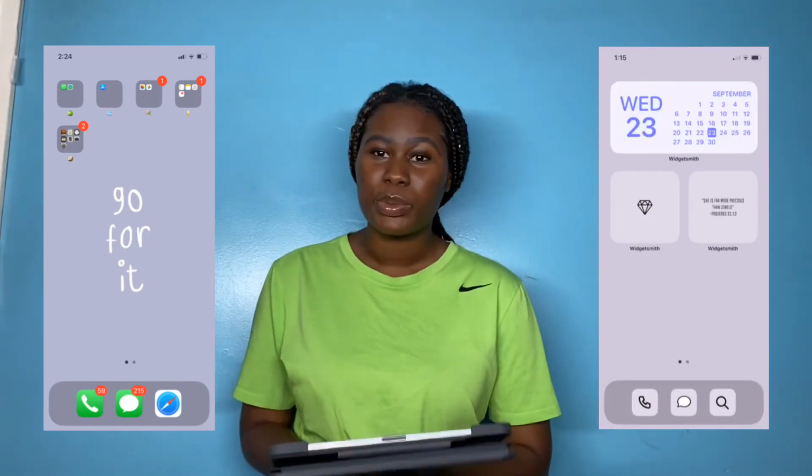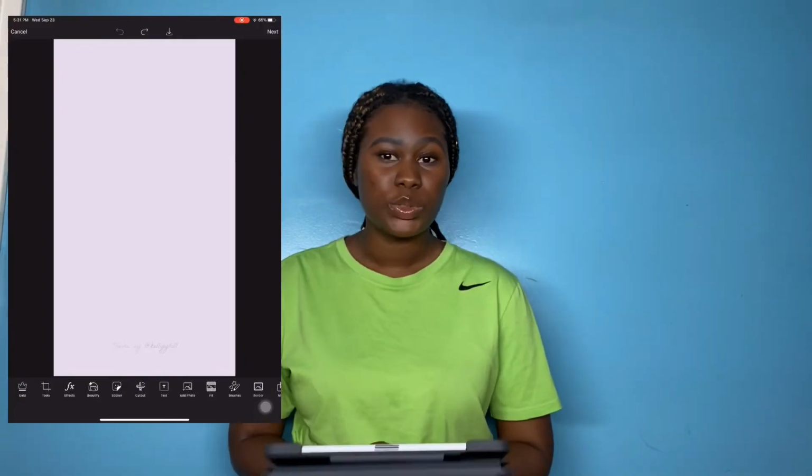So this is my before right here. This is my before of how my phone looks, and this is my after. I might change it later because right now it's just like purple, so maybe I'll change it later some other time. I do like how this looks for now.